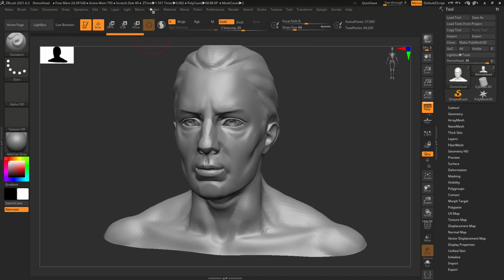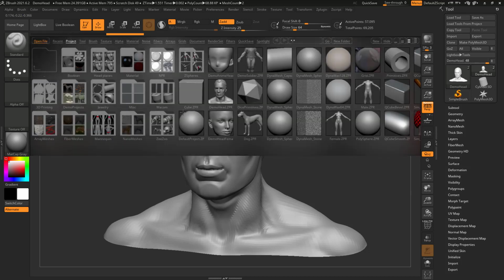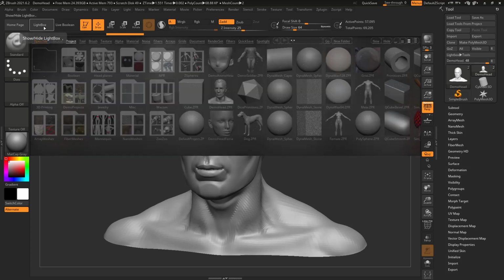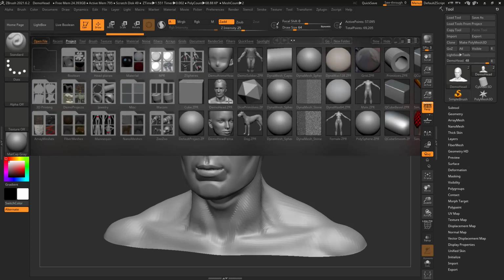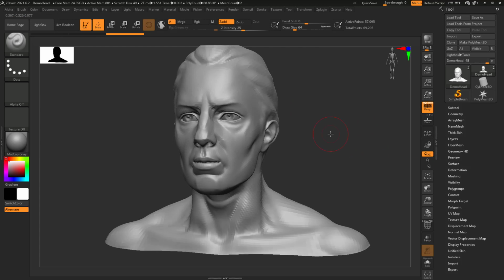And you can see that it doesn't even have my special menus up here. So I'm going to kind of walk you through from scratch. What I would recommend is when you launch ZBrush, usually the Lightbox is open. If it's not, go ahead and press right here. And then go ahead and click on the demo head. It could be anything. It just needs to be an active subtool.